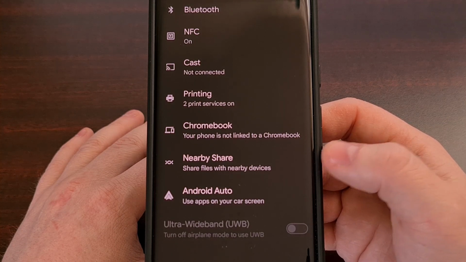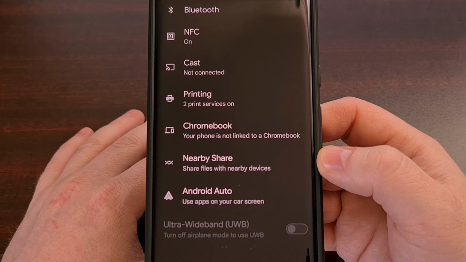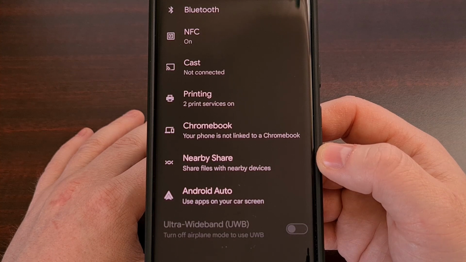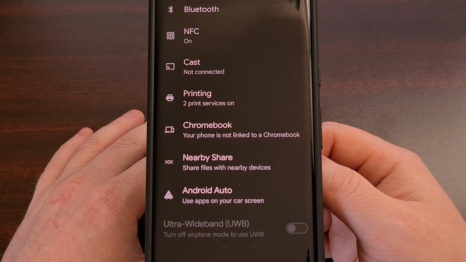If you see Quick Share here, then your smartphone or tablet has already been updated and you won't need to do anything further. However, if you see Nearby Share, like I have here on my Pixel 7 Pro, then that means you're still running the older version of this feature.